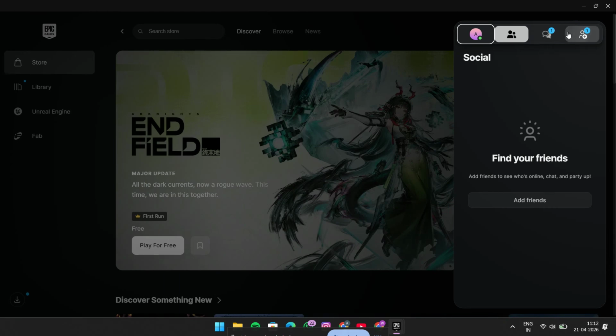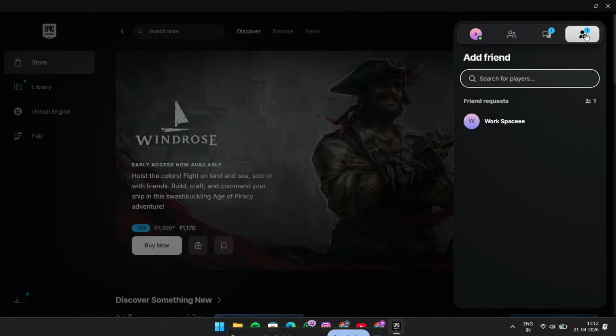After that, you'll want to click the add friends icon. This is the small icon that looks like a person with a plus sign. Clicking this opens up your friend related menu where you can manage requests and connections.